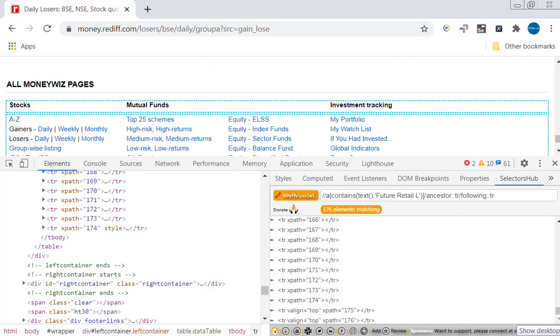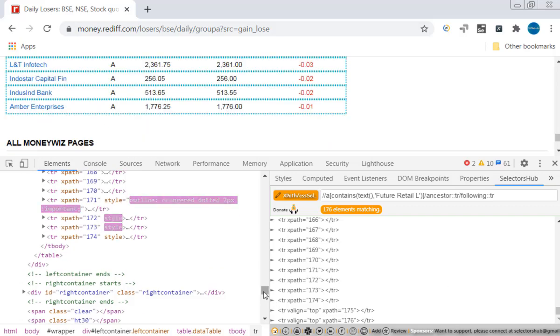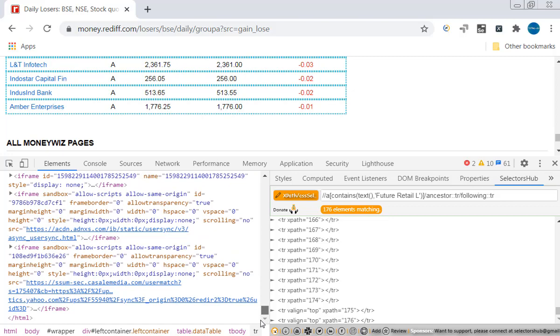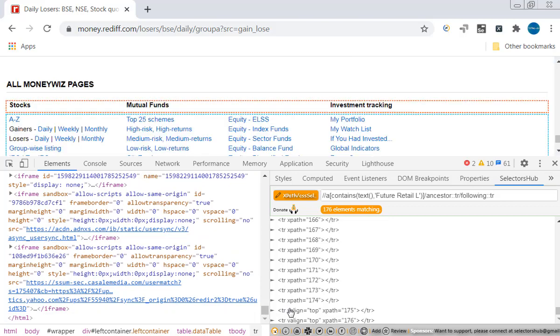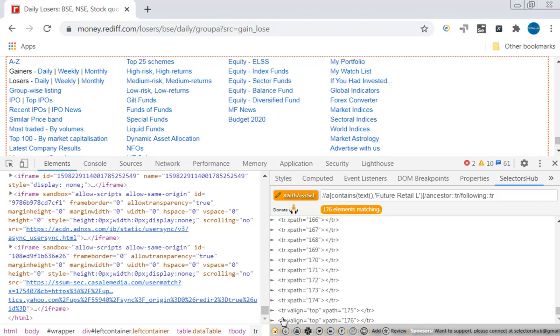And one more important thing I will tell you. In this table, there are only 174 rows, but we are getting 176 matching elements. The reason being, any table row in this web page will also be selected using following. Means if you scroll down somewhere outside the table, there are a few more table rows which are getting highlighted. See here, this table row, this table row, which is in the bottom of the web page. So our objective is to select the table rows, but when we give following table row, it will select all the table rows available in the page, not only in the table.